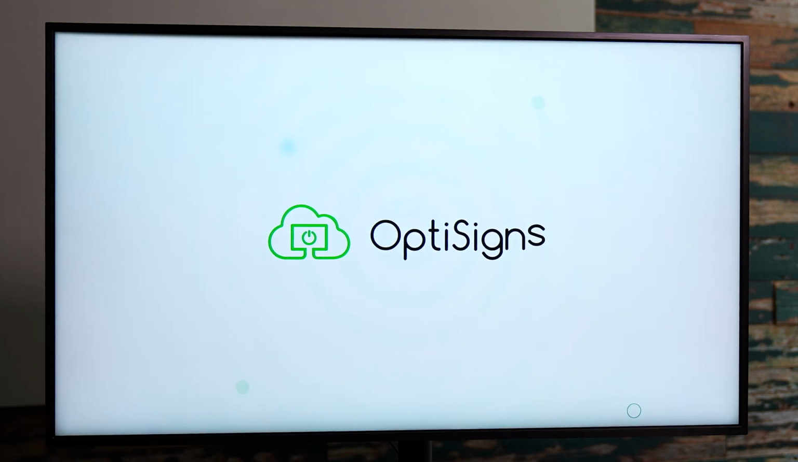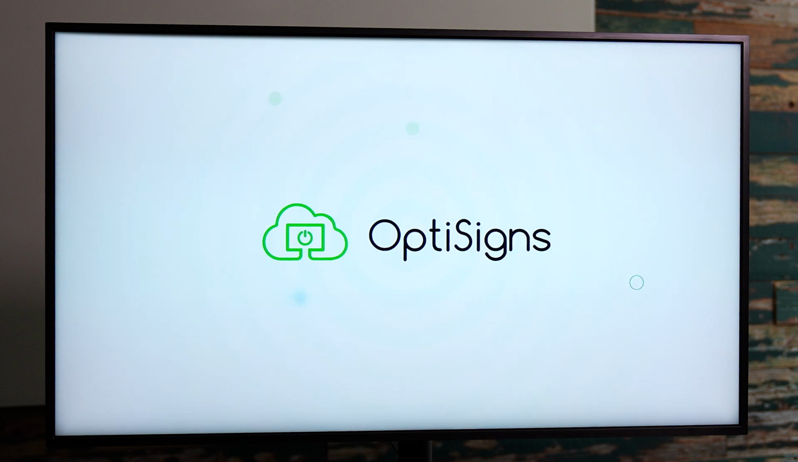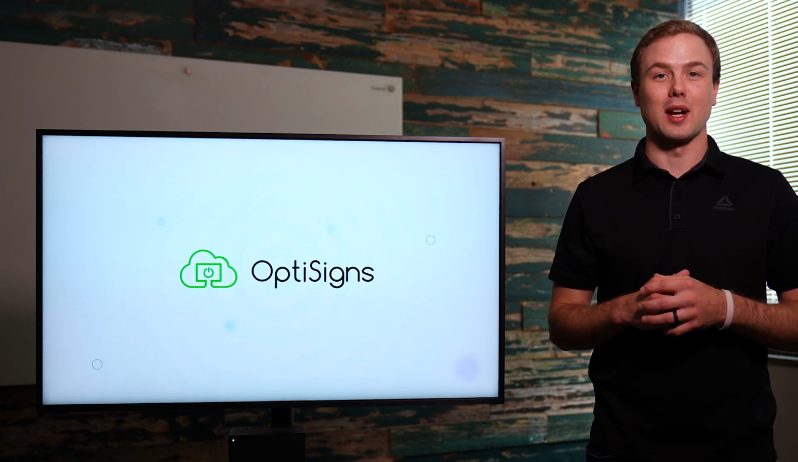And there it is, simple as that. I hope this tutorial has helped you with connecting OptiSigns to your BrightSign player.